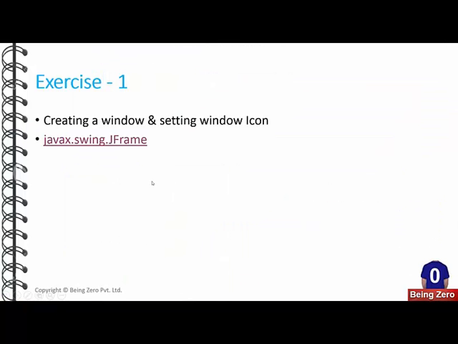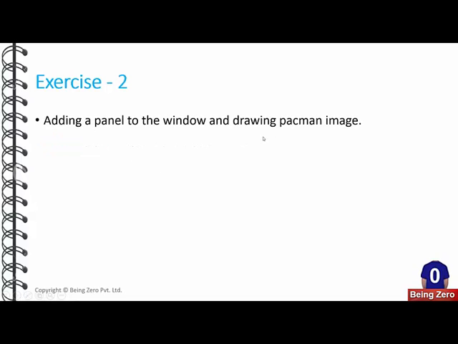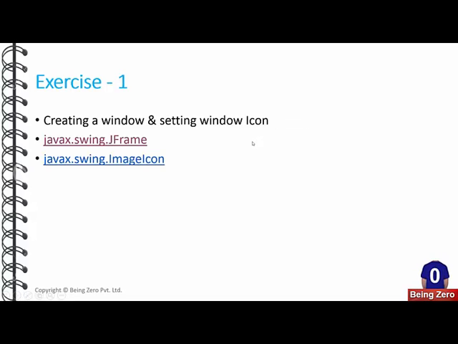So that completes our exercise 1, where we have used two classes, JFrame and ImageIcon class. In exercise 2, we are going to add a panel to this window. That will be covered in the next video.